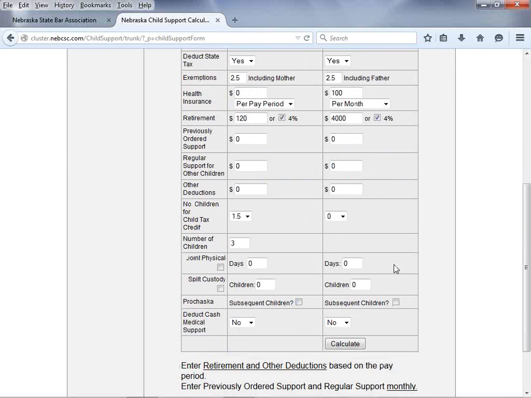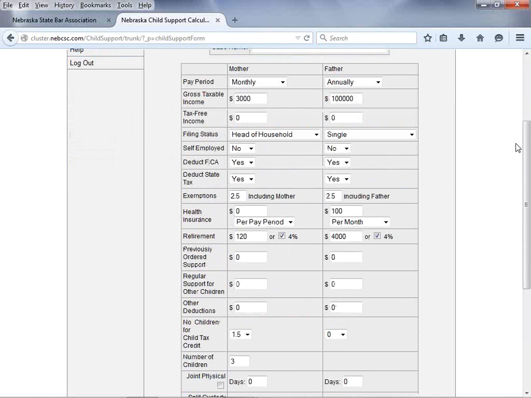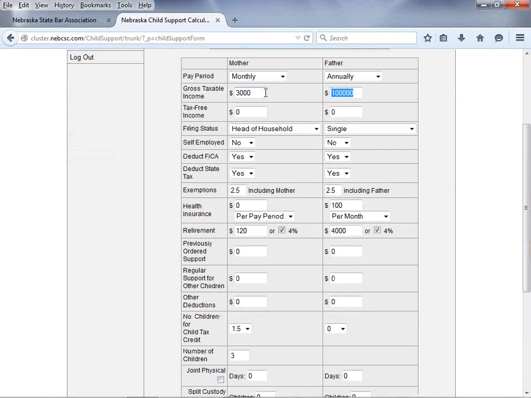So we're going to undo the subsequent children, and we're going to go back to our 3,000 and 10,000. What I'm going to do is take the father's income down to something that's going to put him below the poverty line for sure. So I'm going to take it down to $1,000 per month.